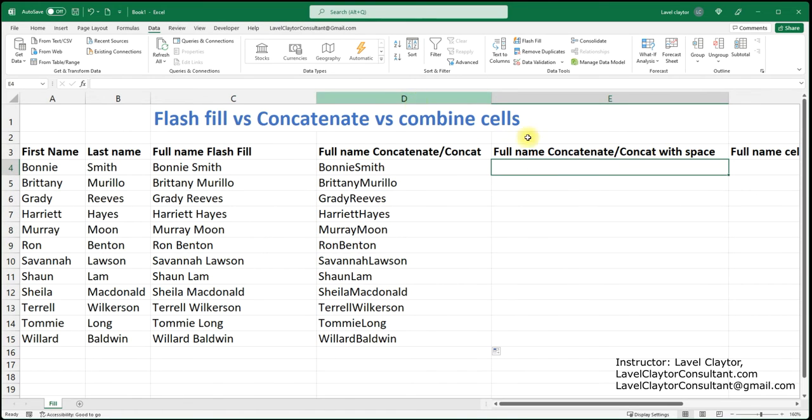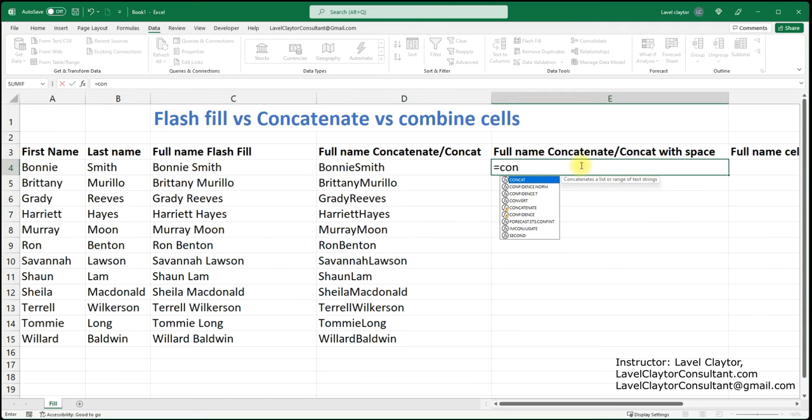Now, actually what I want to do is use the concatenate feature, but I want to put a space in between so that the first and the last name has a space. So of course you want to start with your equal sign. So I'm in E4. I'm going to put my equal sign, concat, and I'm just going to choose the first option. And so it wants to know what is the first string. I'm going to click inside of A4. I'm going to put a comma.